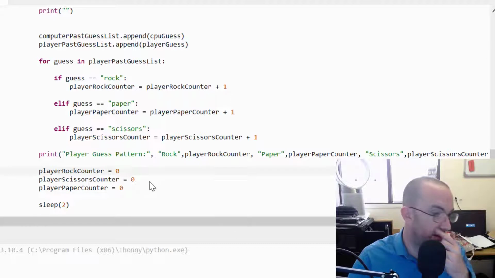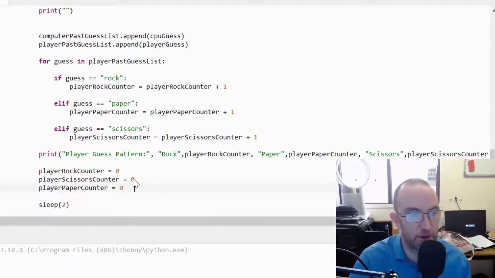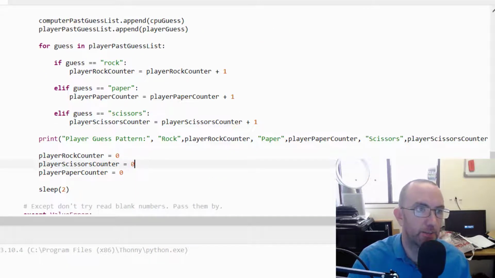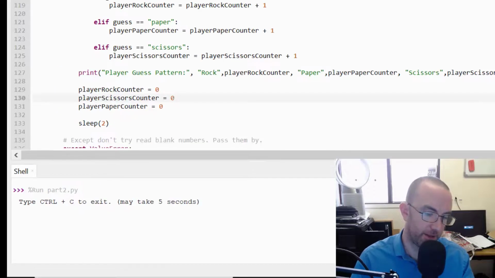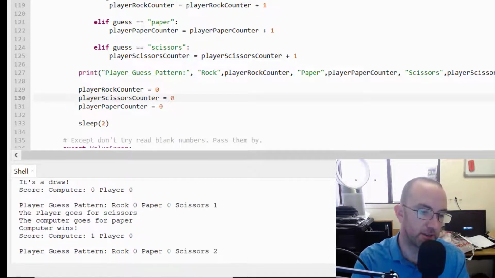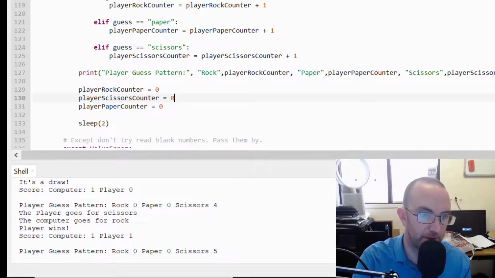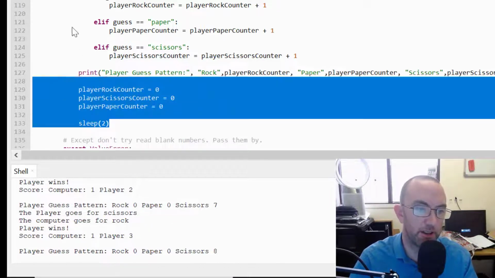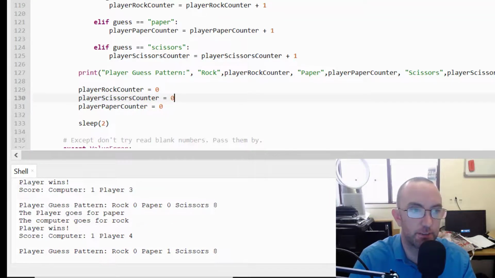So I'm going to put in this here, which will reset the counters back to 0 when I'm done counting them. And now if I press go, let's have a look. I'm going to do scissors, scissors, scissors, 3 scissors. There we go. And now it's working just fine. Brilliant. And the nice thing is, I can just copy this whole thing and change the word player counter to computer counter.